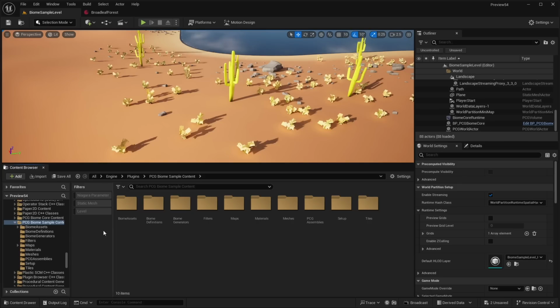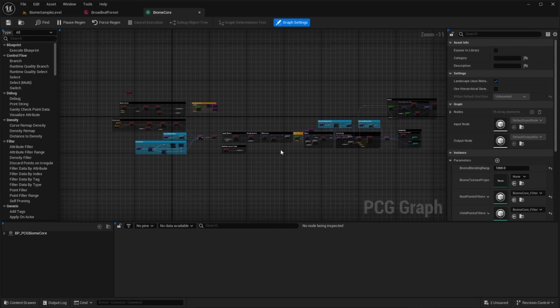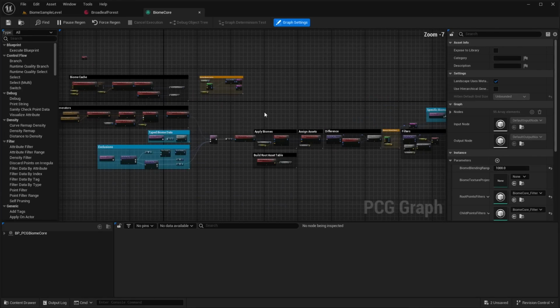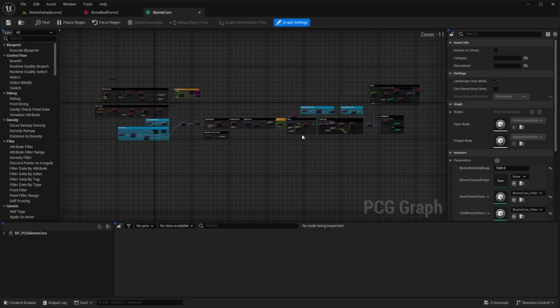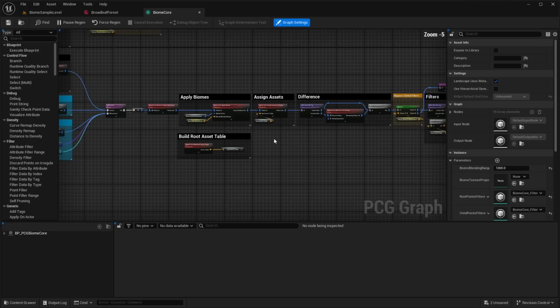Now, if we actually look and dive into the graph itself, if you go to the PCG Biome Core content, this will actually show us the Biome Core PCG graph. So if we double click and open this up, this will pull up the actual PCG graph. And what you're going to notice right off the bat is that there aren't a whole ton of nodes on this graph itself. And that's because they are using a lot of the new features introduced into PCG in Unreal Engine 5.4, things like subgraphs and a lot of the new nodes that are introduced.